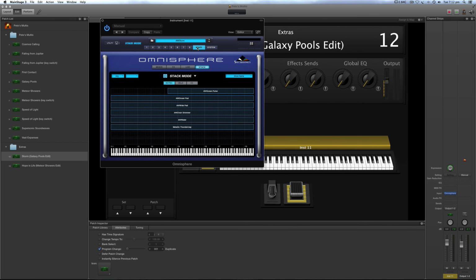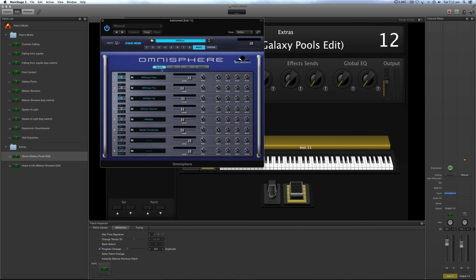And I think I adjusted the volumes a little bit from the original Galaxy Pools multi. So I think I turned up the water a little bit. And yeah, so that was basically it. I think I muted these. Yeah, I did, as you can see there.